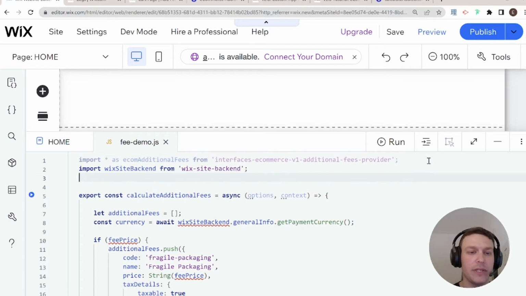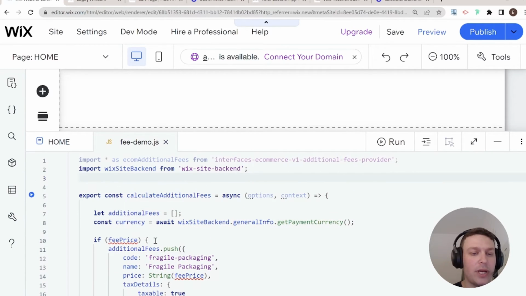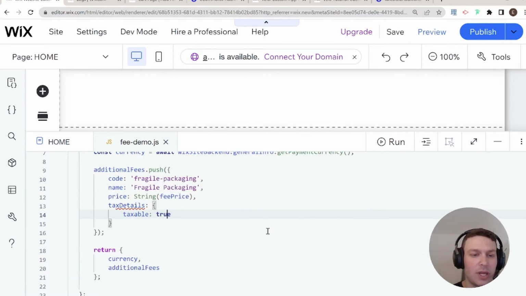I'm going to have that over here on the top. So we're importing Wix site backend and we're getting the currency. I'm not going to touch that because that makes a lot of sense. Now, if fee price, at the moment I don't need that condition because we don't have a specific fee price. I'm just going to be making up a specific price.